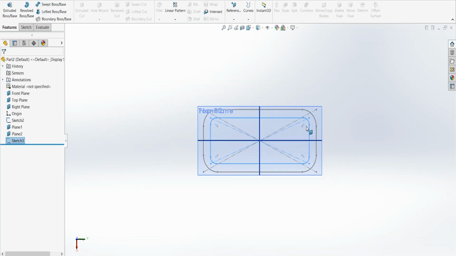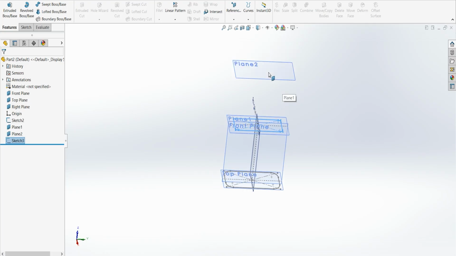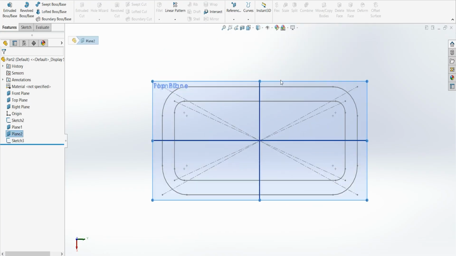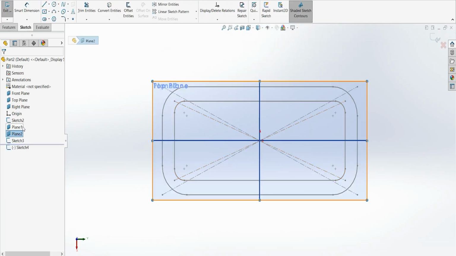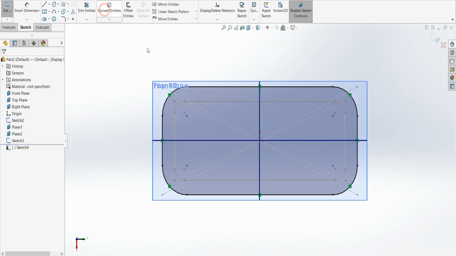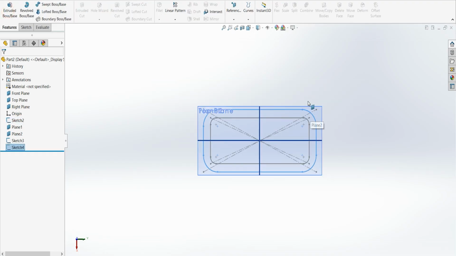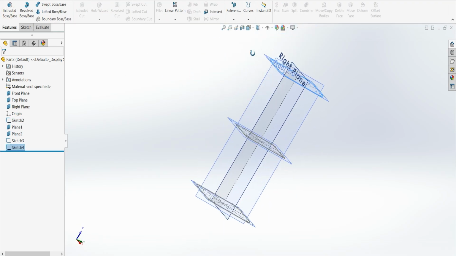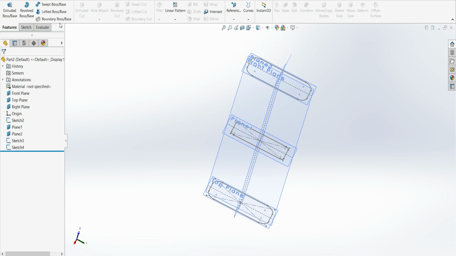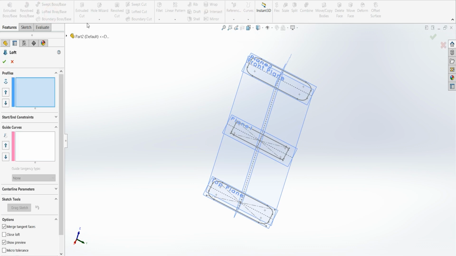Exit. So we have two sketches ready and going for the third sketch, and we'll create the third sketch with convert entities that is same as the original sketch. So we have a constricted sketch in the middle and two wider sketches on the other ends.